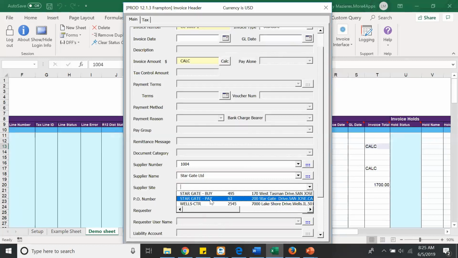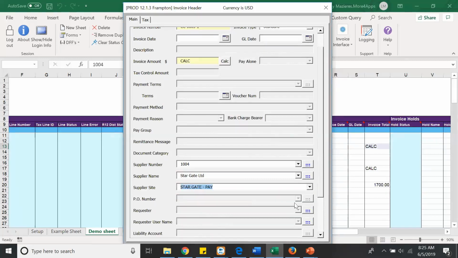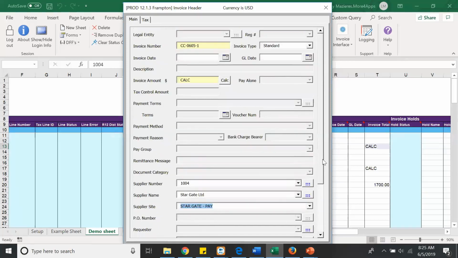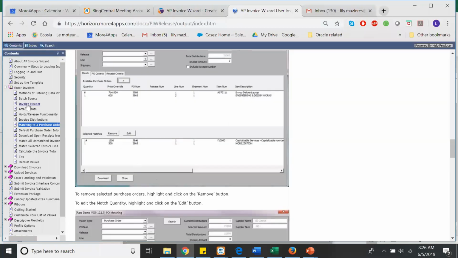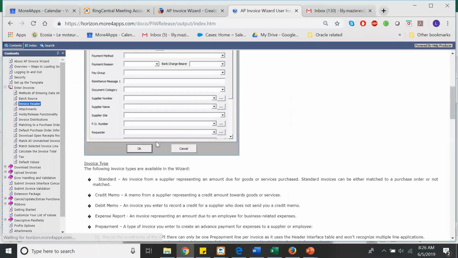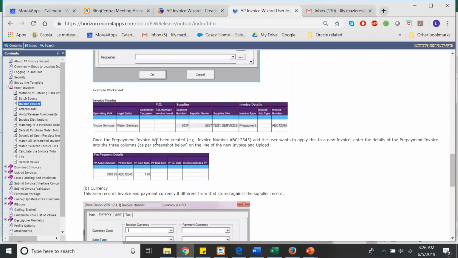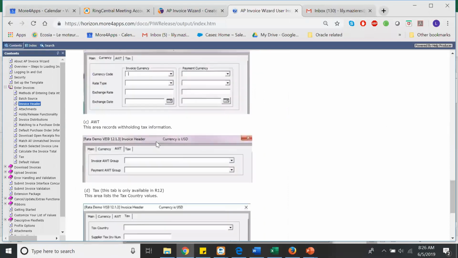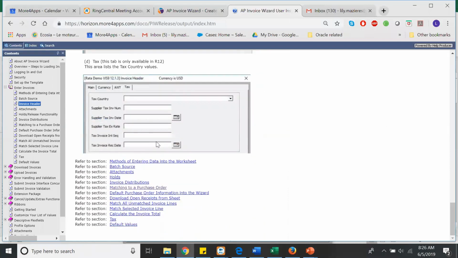Like in Oracle, we have multiple sites. Will this automatically pick up the default primary site? Let me check on that. I'm not sure. What are you talking about, Jennifer? So you're on supplier site? You're saying that after you select the supplier, you had to select a pay site? We don't currently have to do that. It automatically populates what the default is in the system when we're entering it into Oracle.